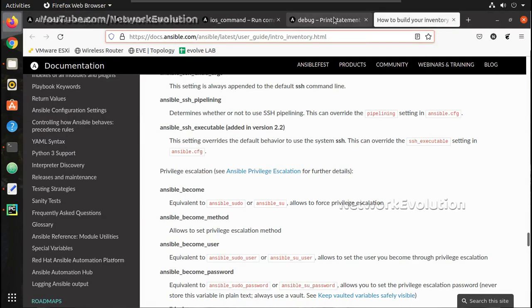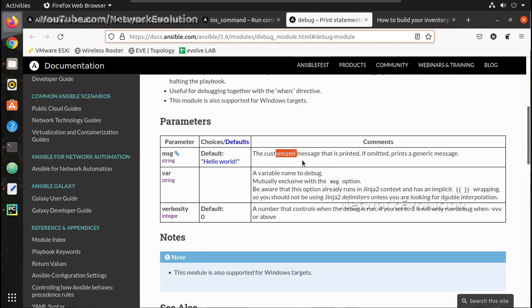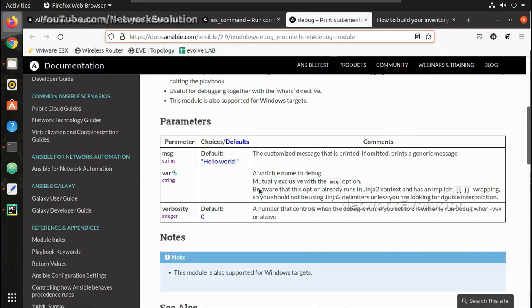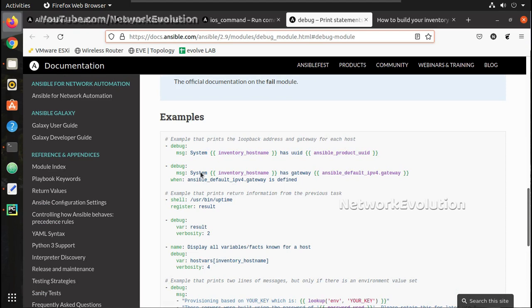And for printing, we'll have a look into the debug module. So you can see here two options inside debug. This can print a customized message to the user, and this we will be using for printing the variable. So this is a variable, so directly we are able to print it. Instead of this, if you want to filter certain outputs, we can use message. We'll have a look into some examples of message. You can see here we use double curly braces.